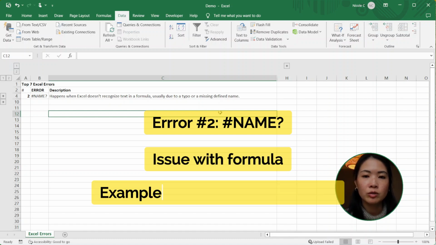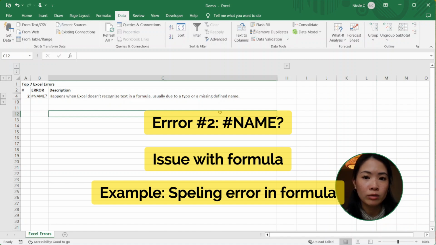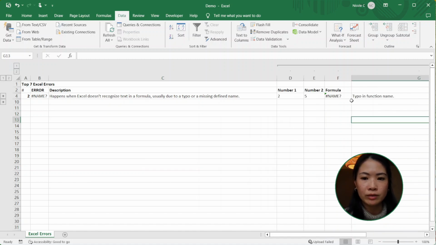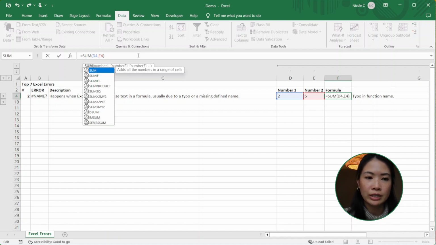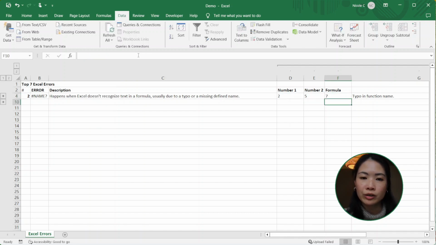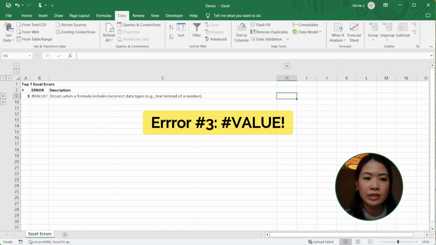The name error usually comes up because there is some sort of issue within the formula that you're writing. Maybe you've spelled the formula name wrong. Let's take our example up on screen. We've got 2 and 5, and these are trying to be summed together. But you can see that sum is spelled incorrectly. We've included one extra M in our sum formula name, so Excel does not know what we're actually trying to do. All you have to do is simply erase that extra M or fix the spelling error, press enter, and your error is gone.